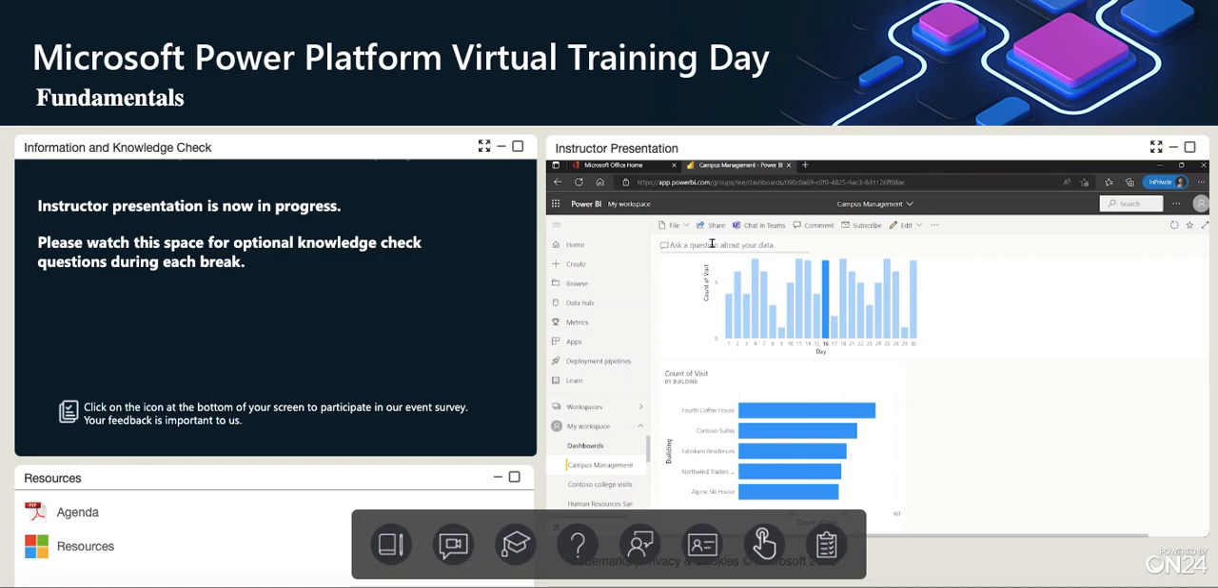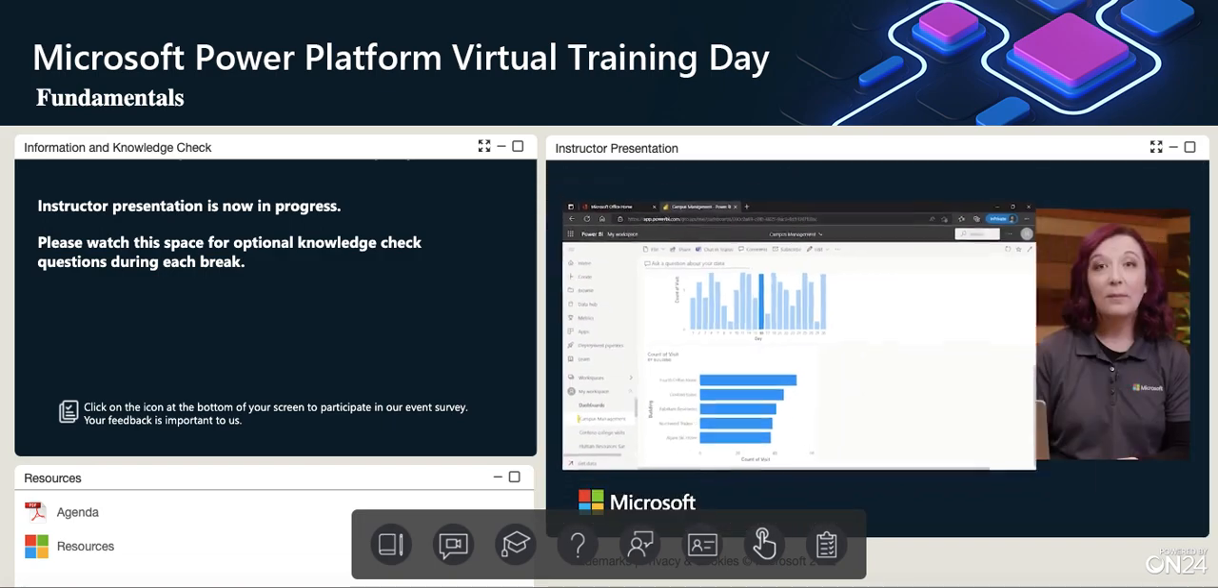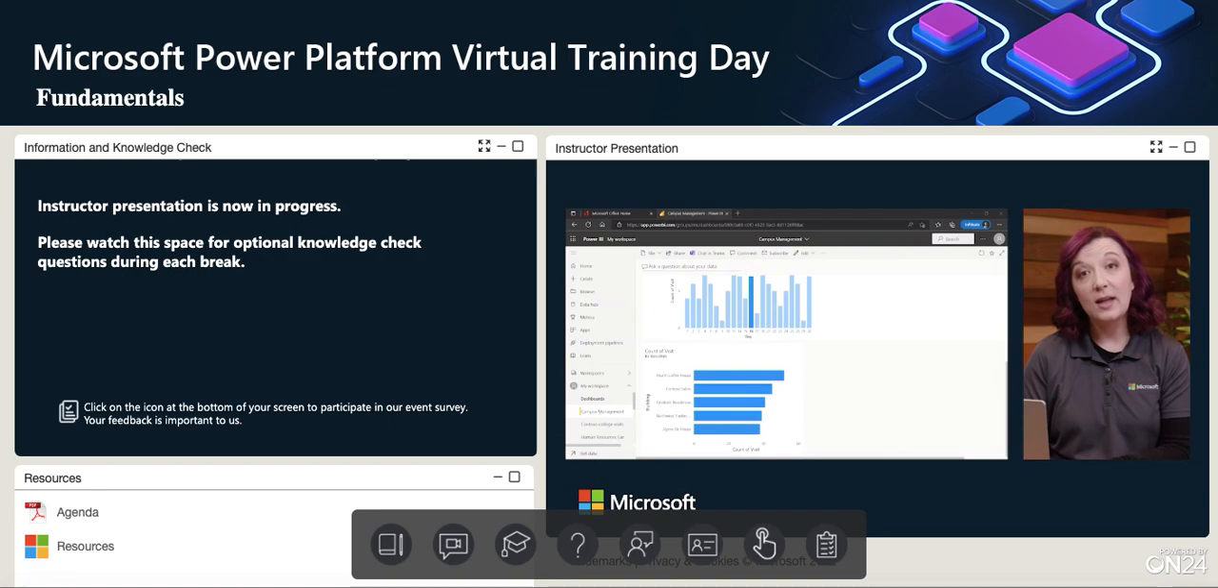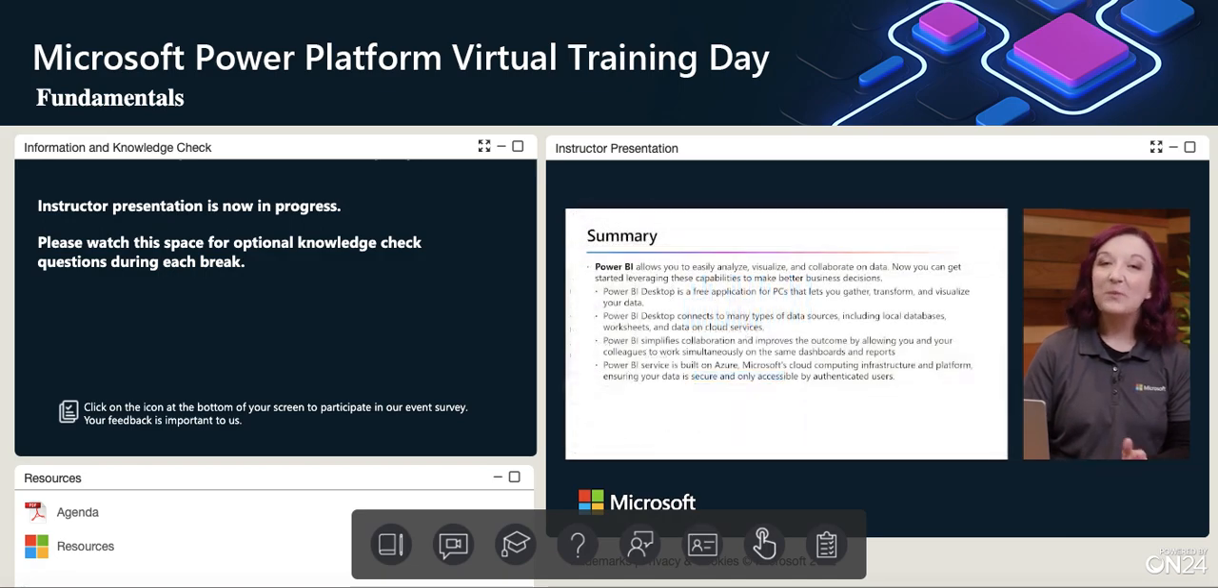I hope that demonstration of creating a Power BI report based on the data in my Excel spreadsheet helped you to visualize how you can use Power BI in your own environment. Not only can you create different visualizations to represent your data, you'll also be able to create entire dashboards and share reports with others. So, in summary, Power BI allows you to easily analyze, visualize, and collaborate on data. You can also get started leveraging these capabilities to make better business decisions.